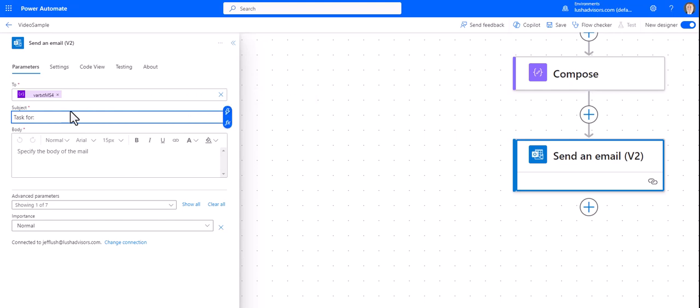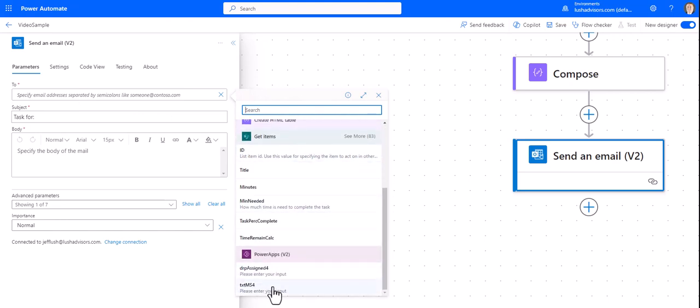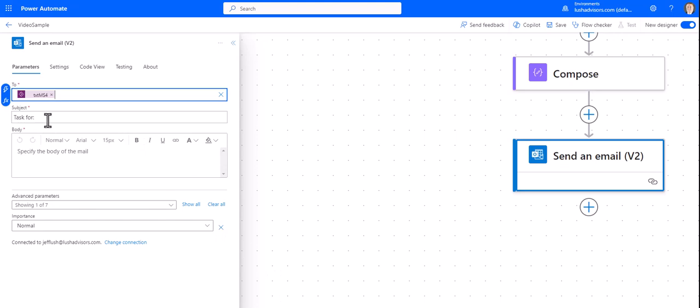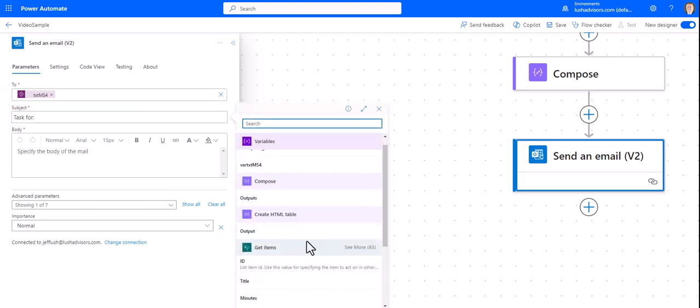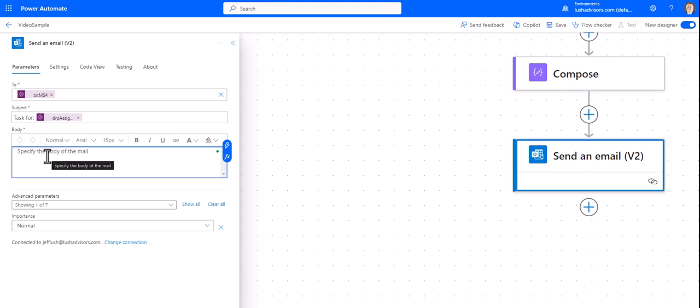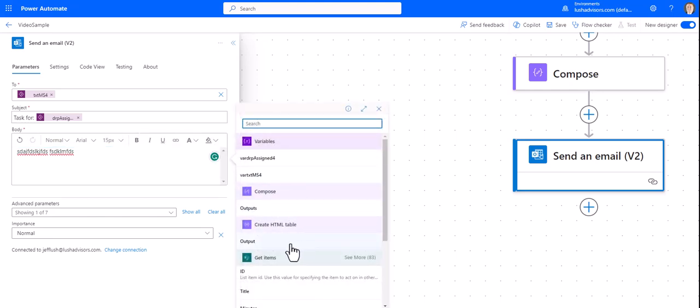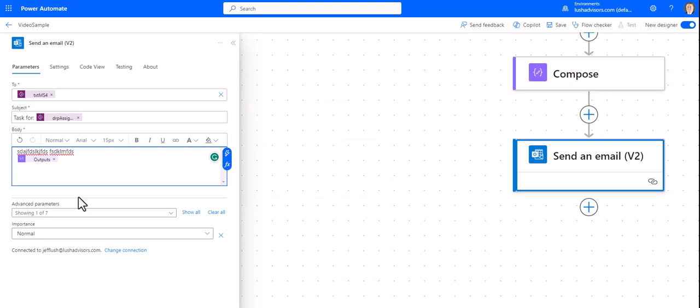We could put in instead the variables or what we collect, and we're going to put it directly from there, and we're going to do the same thing here. Okay? And then our body of the message, we can type whatever we want as a message to them, and then we're going to put in the output from the Compose. So Compose, outputs.